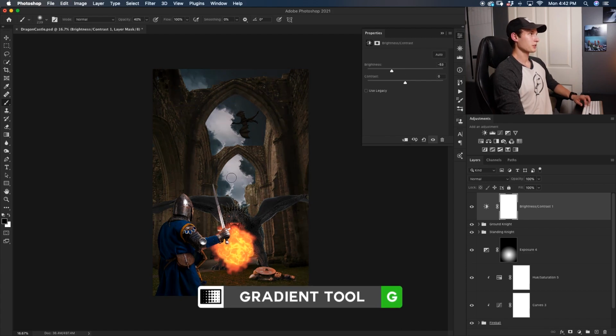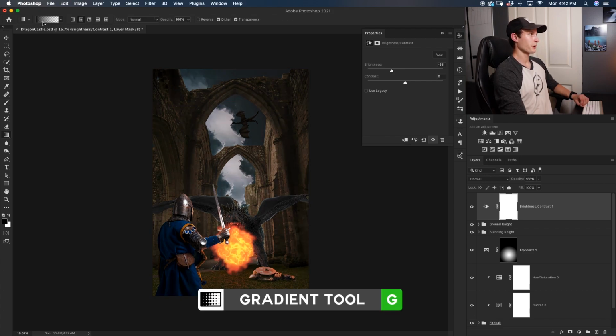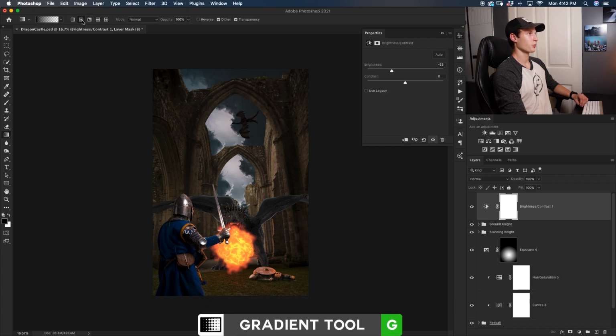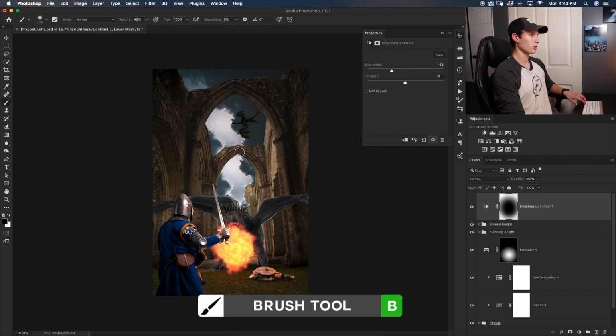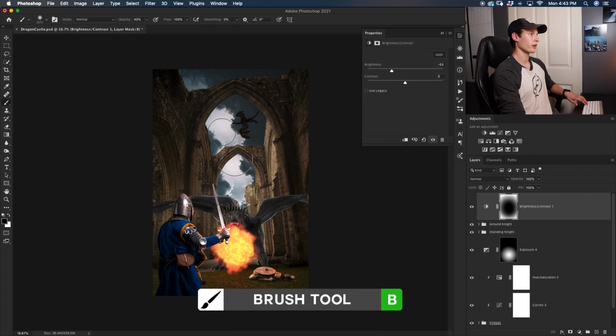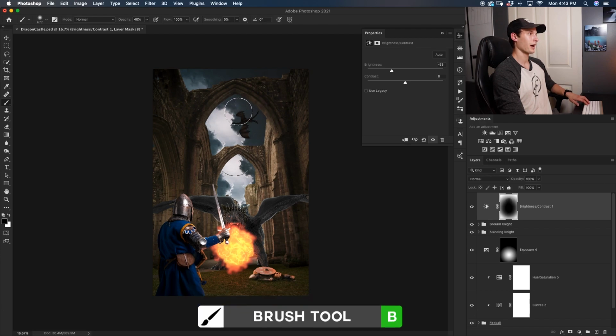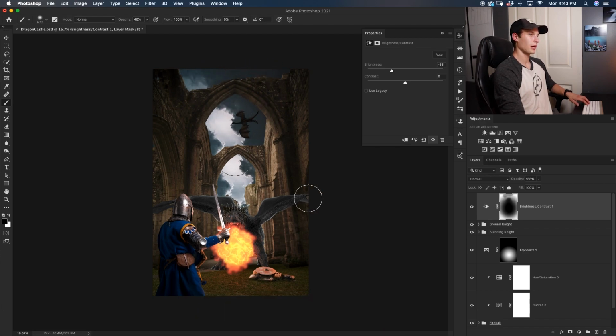I'll then grab my gradient tool, make sure my foreground to transparent gradient is selected. I'll choose a radial gradient and then make sure my foreground color is set to black. I'll then click in the middle and drag out to brighten only that center area that I'm creating the gradient in. I'll then grab my brush tool and paint over the other areas I would like to have brighter in the photo. And if you're unsure about exactly what's being affected, you can just look at your layer mask here. Anything that is black will have the darkening adjustments hidden.